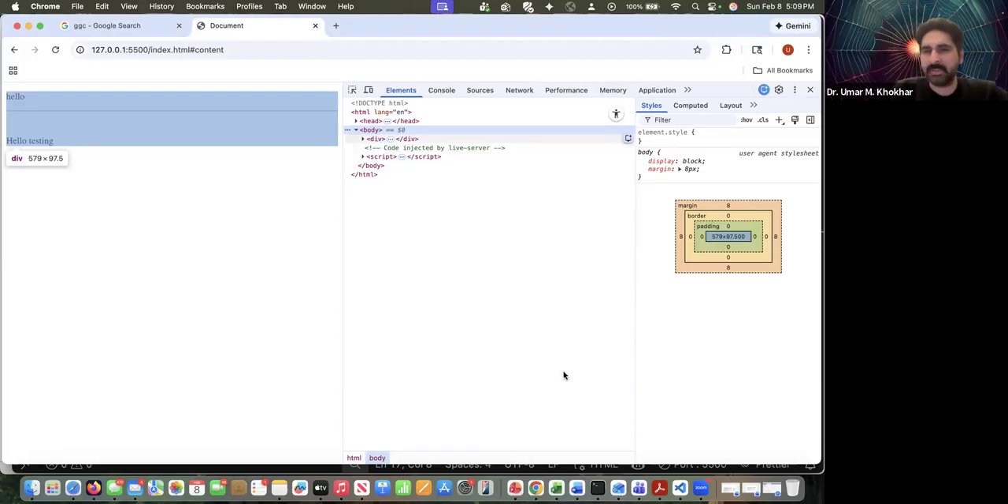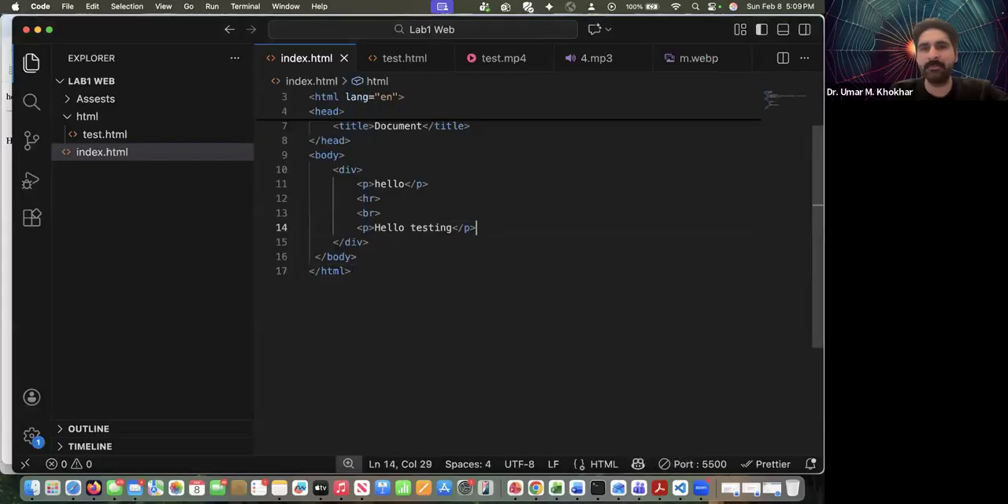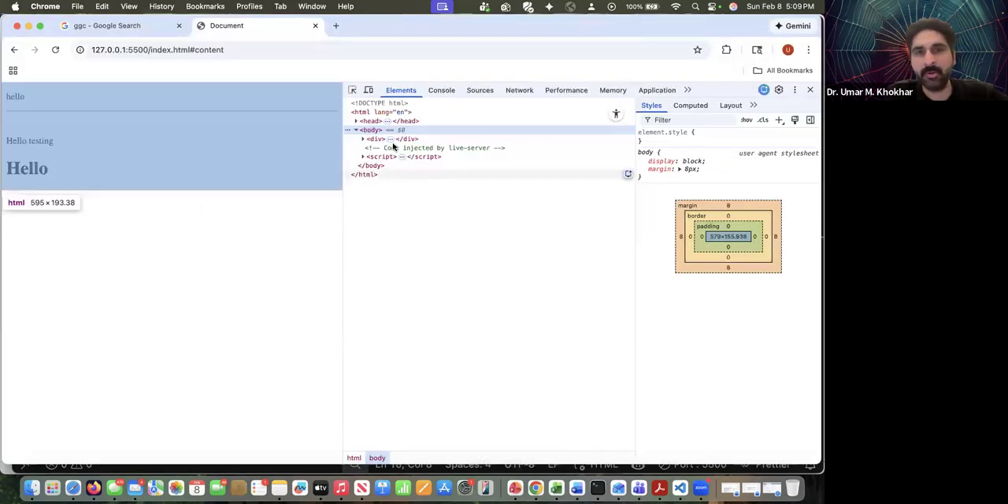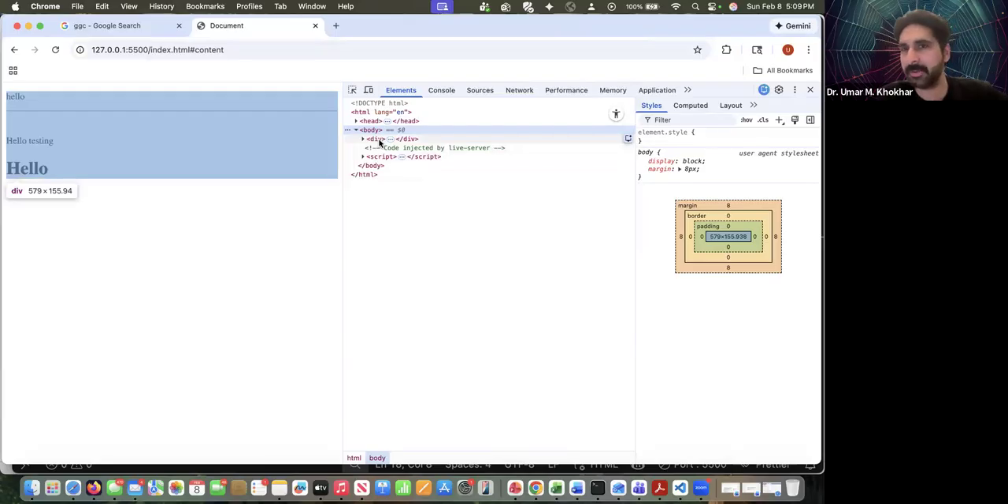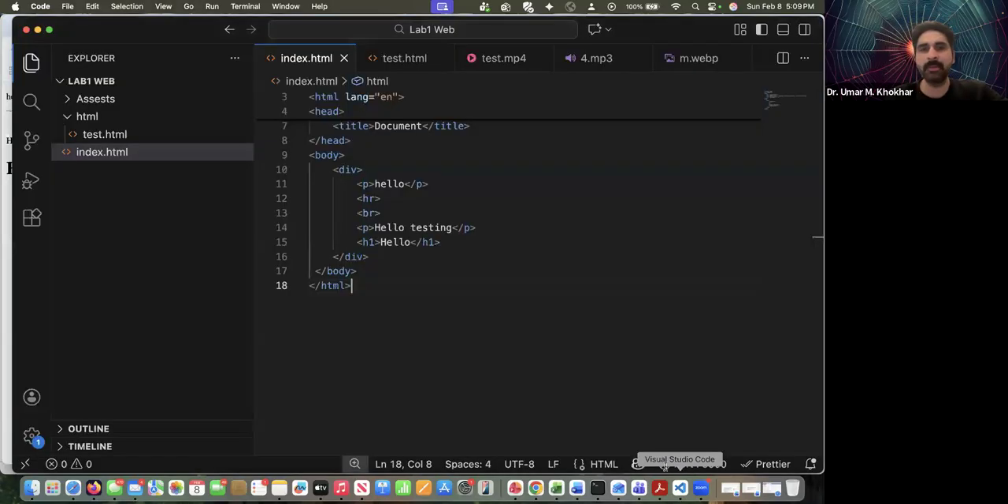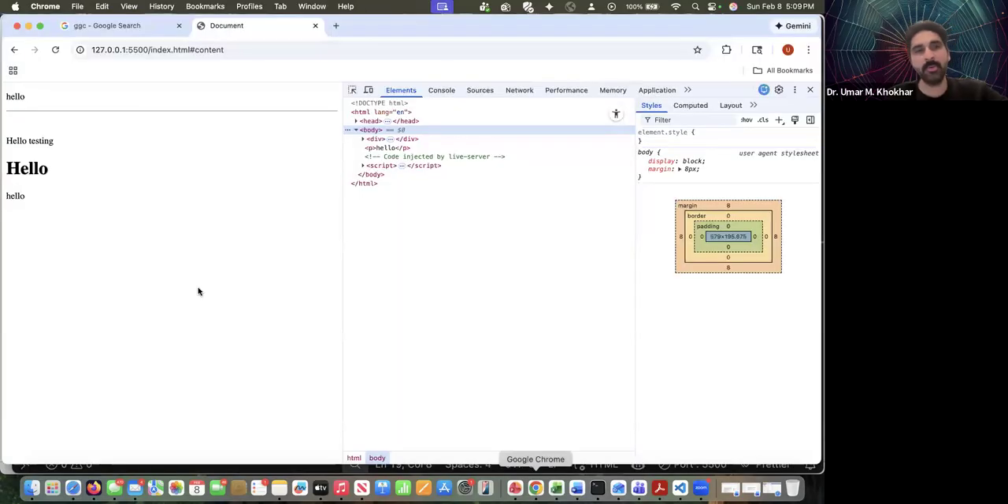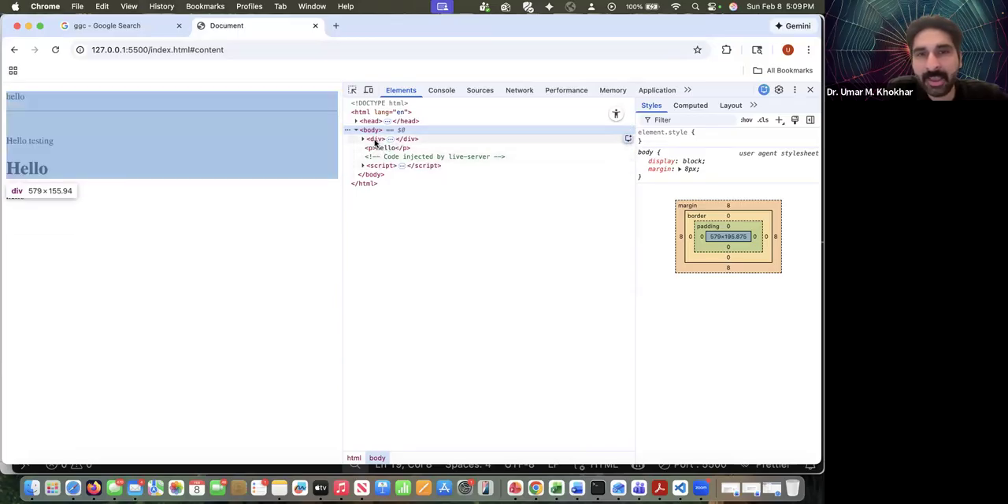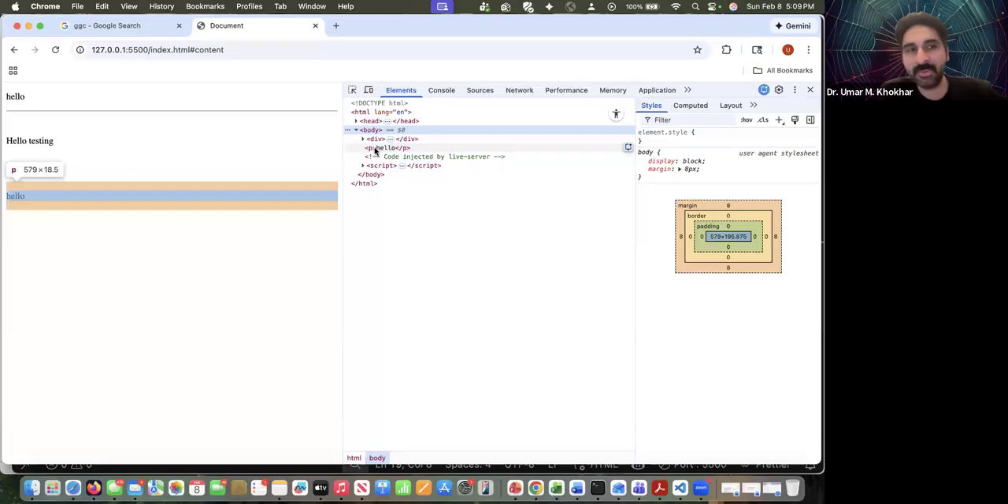If you have 20 tags, let's put one more tag here inside the div. Let's say H1, hello. And let's go back here. Now if I go to the div, you see everything inside it. And let's say I put something outside the div, hello. All right, let's take a look at how it looks. From the user's point of view, it looks the same, right? But if you click here, this is the div, and that one was outside the div. You saw that? This is the div, everything is grouped, and that is ungrouped.